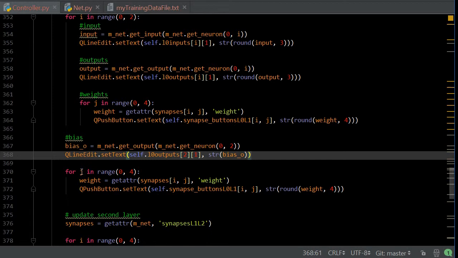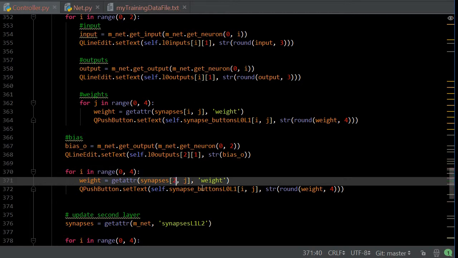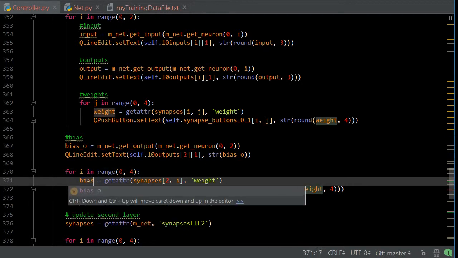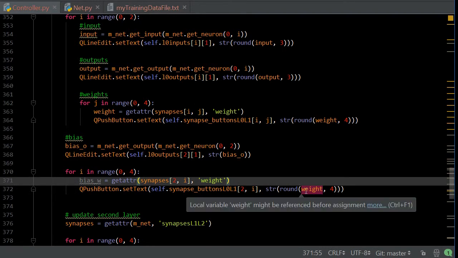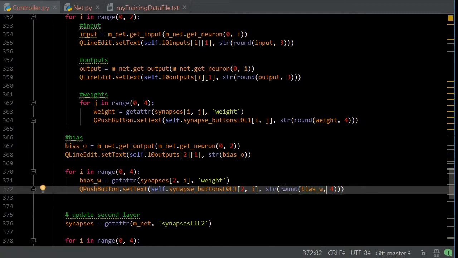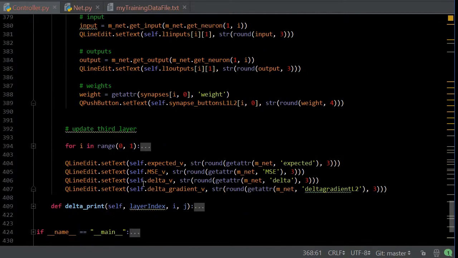And then we're going to run this loop here. And 2 to I, it's going to be the index. The bias weight, we're going to set the text to the Q push button, and that is going to be an index 2 and I. And here we're going to round it like the other ones. Bias weight. Great, and then we're going to do the next one down here.